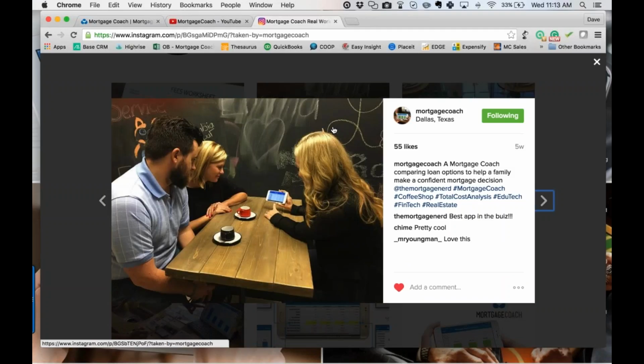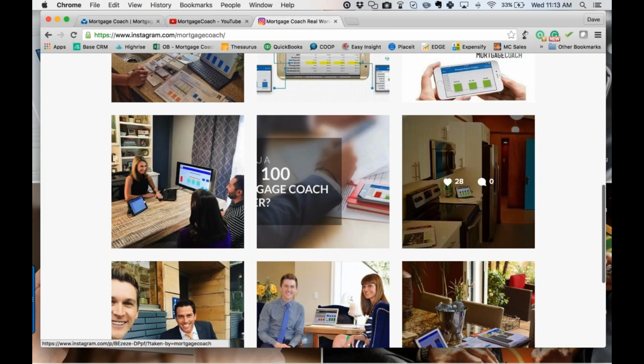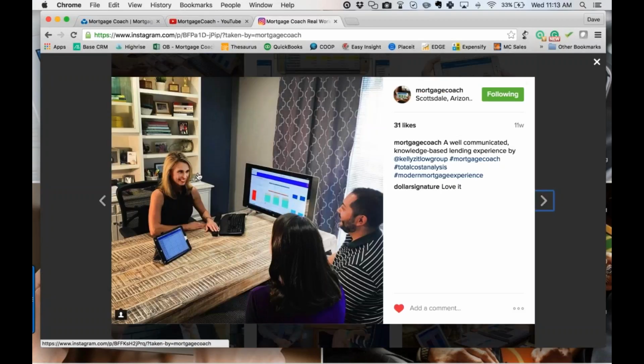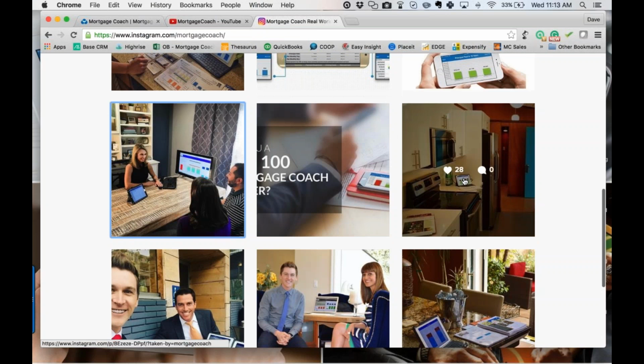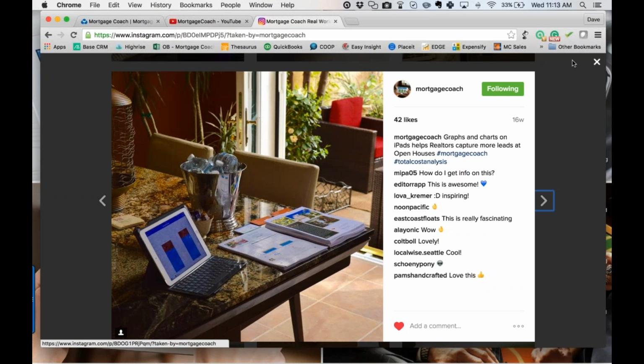This is what we want to help you guys do, to be able to pull out your mobile device and tell a story or explain a strategy to a family, to an agent, leverage Mortgage Coach in your office. A family comes in, they pull out their mobile device at the right time, you forward the total cost analysis, and now they just continue to get value, whether that's an open house. I mean, this is an open house experience.